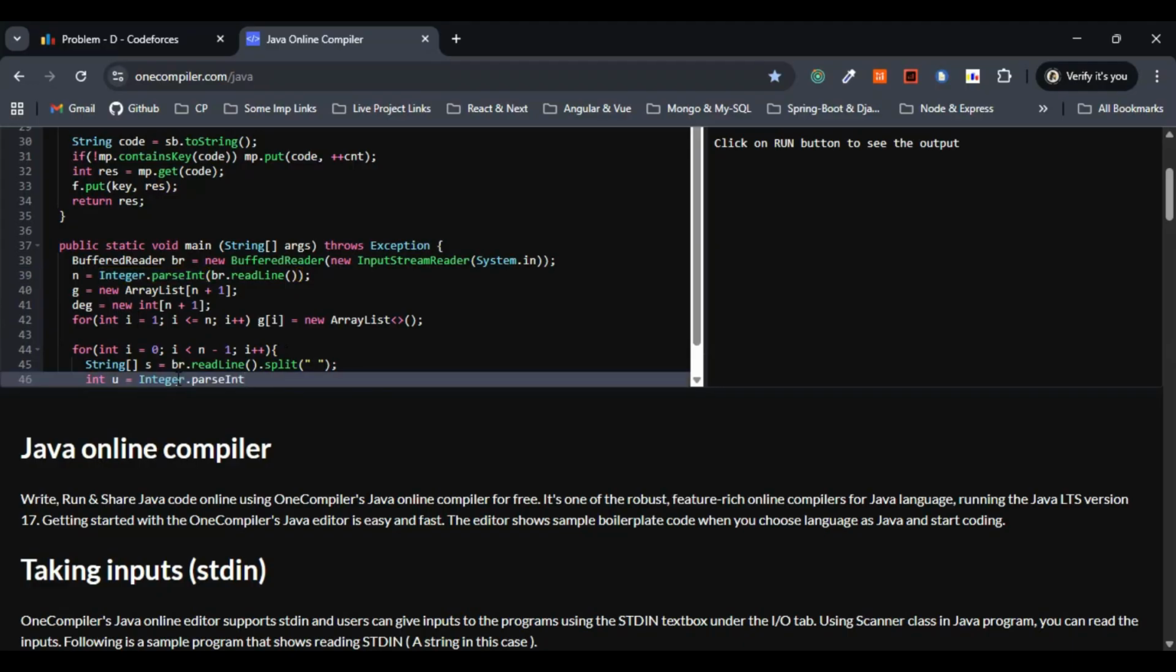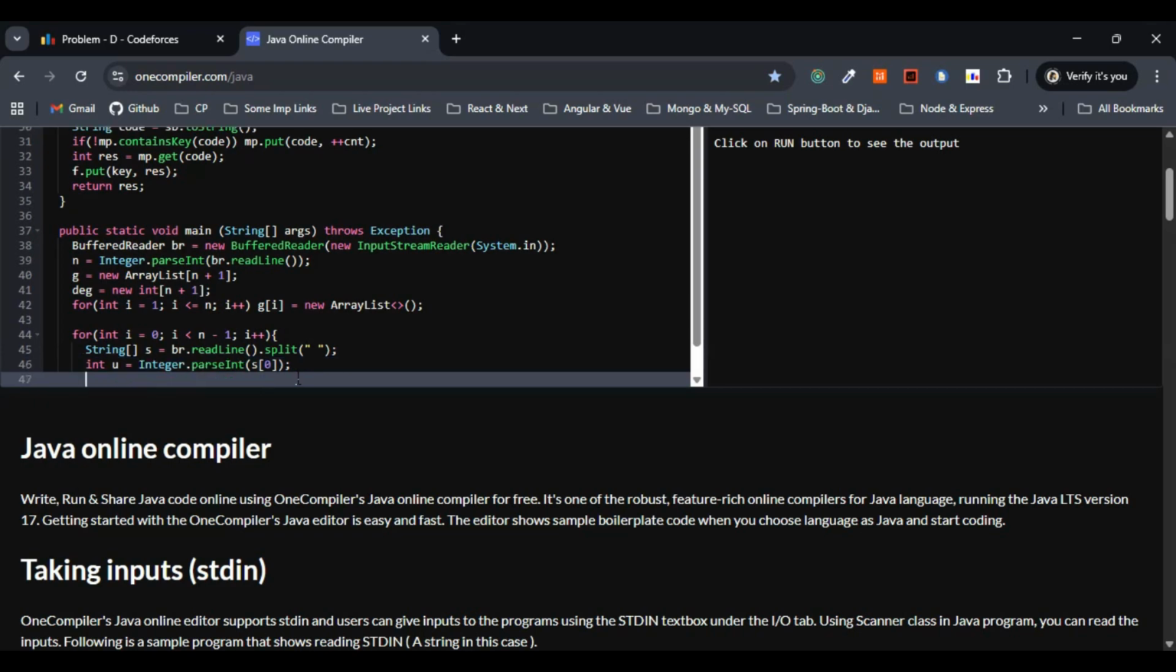Integer dot percent of this one. Fs of 0. Yeah. So let me copy the same thing here and paste it over here. This one has to be v, and let me go with 1. Yep. So this is fine. We have successfully went with the first endpoint and the second endpoint, right?